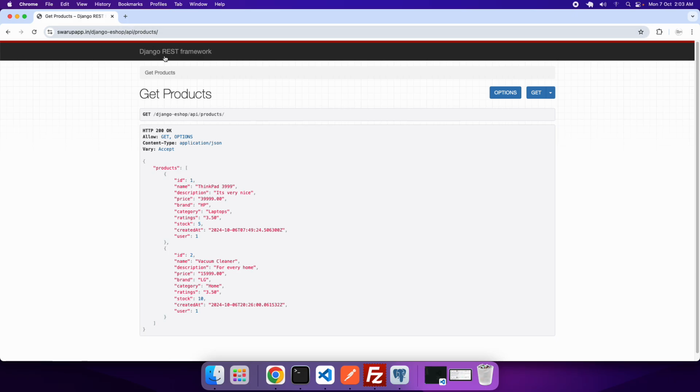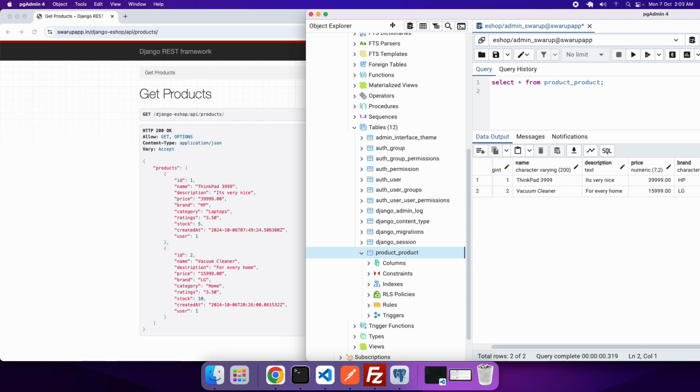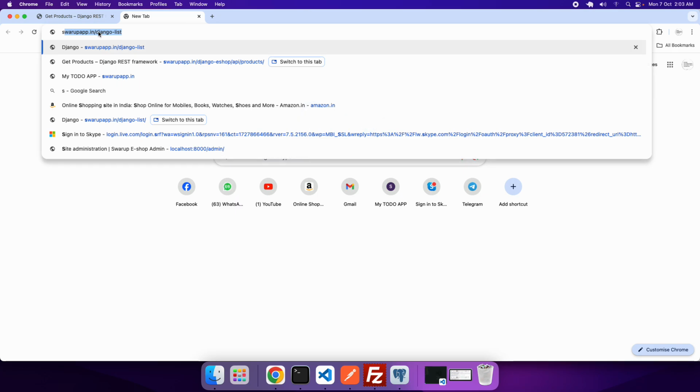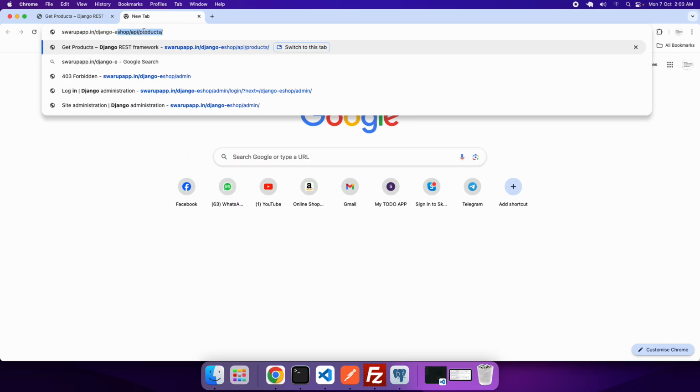This is the endpoint where you are seeing these two records, and these two records are exactly what we're seeing right over here. If you take note, you have ID 1, that is ThinkPad, and ID 2, that is vacuum cleaner. Don't worry, I know you are thinking that Swaroop is just showing the data. No, not at all. I will also show you the admin panel, and I was stuck with it for a long span of time until a few minutes ago when I was able to achieve it. The endpoint is live.